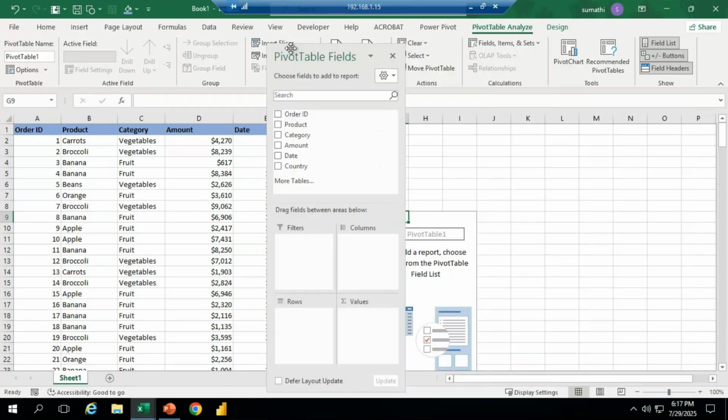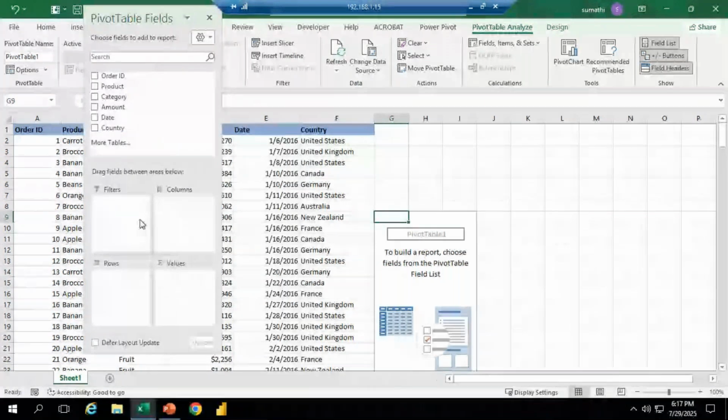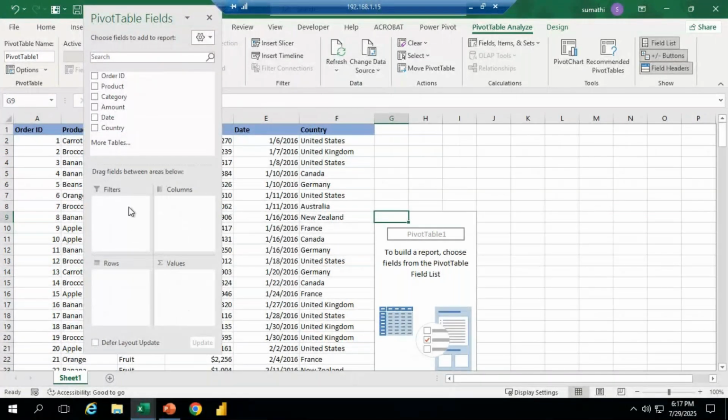When we select the pivot table, there are 4 areas, that's the default options we have. One is filter area, row area, column area, values area. We can drag and drop the headings into particular areas. These are the default 4 areas we have in the pivot table.